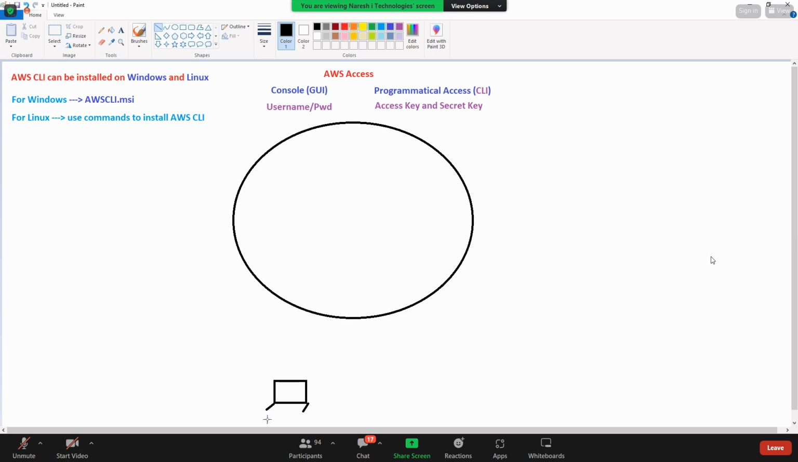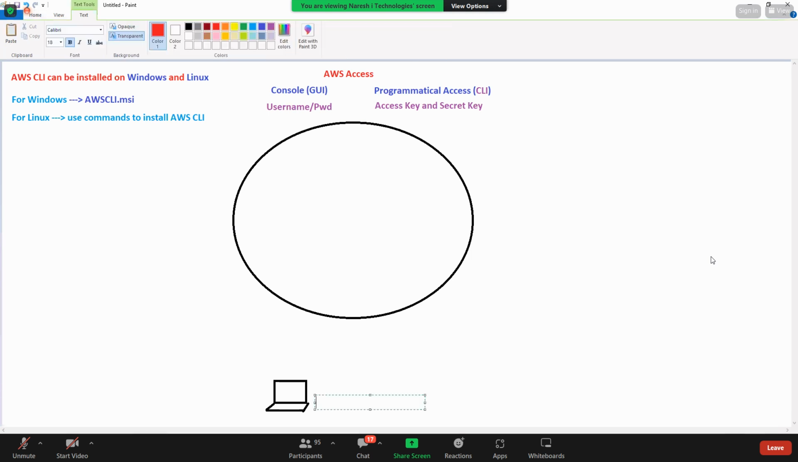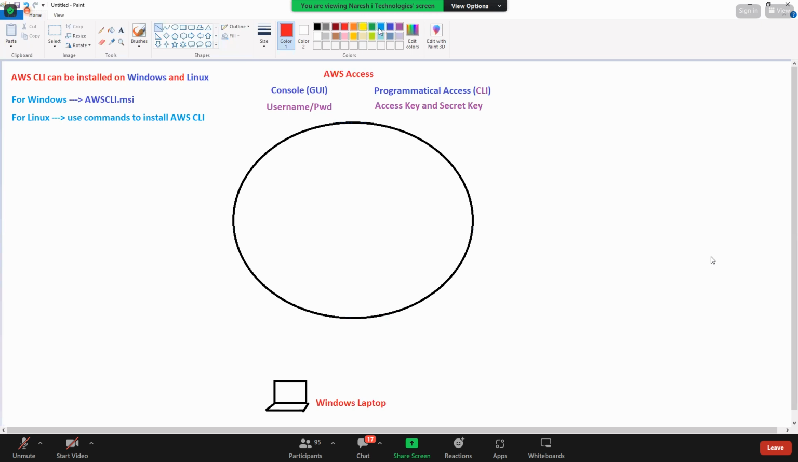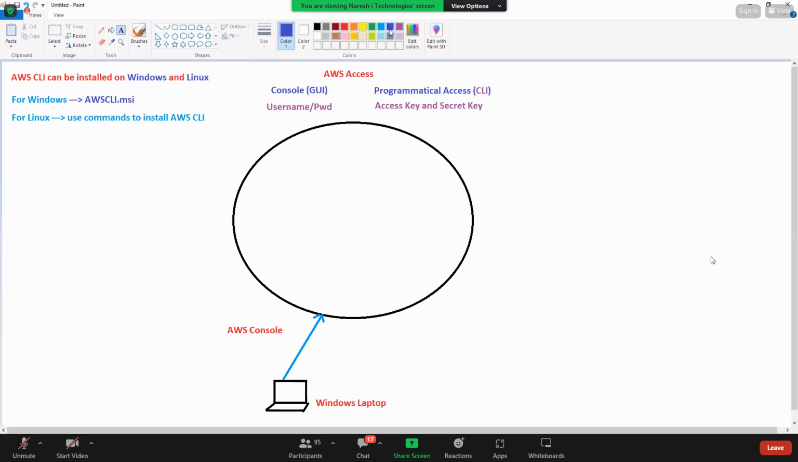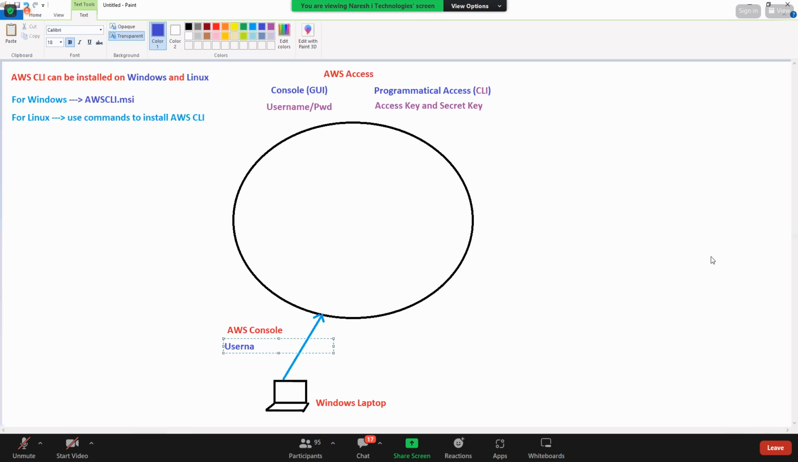Your laptop or my laptop? Any laptop is fine. This is the laptop. Okay, so is your laptop a Windows laptop or a Linux laptop? It is a Windows laptop. So from your laptop, you are connecting to AWS, correct? Till now, what are you using? Using the console only, no? So using the AWS console, you are connecting. And how are you authenticating? Using a username and password on the console. And you are opening the browser, correct?